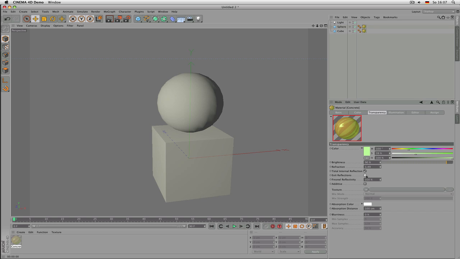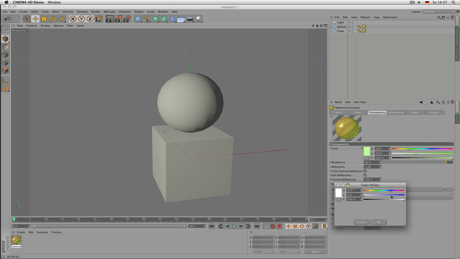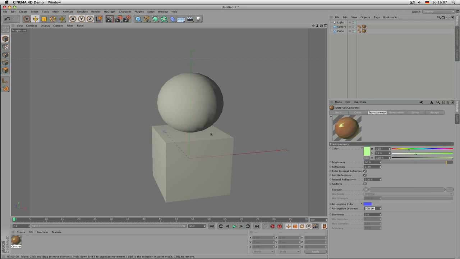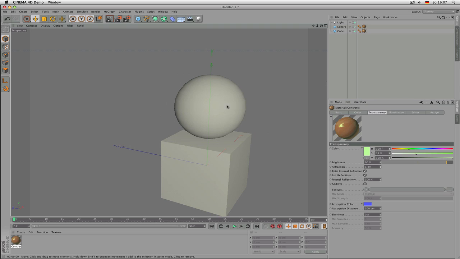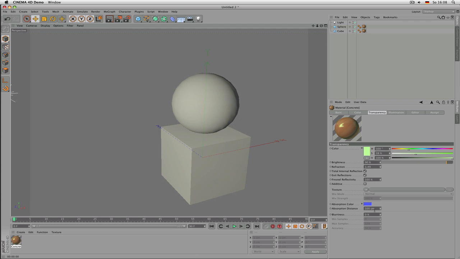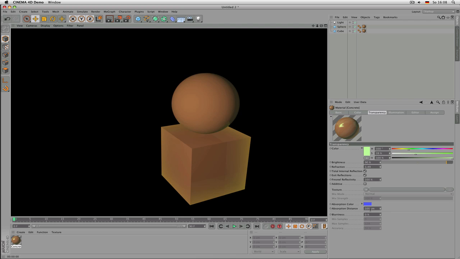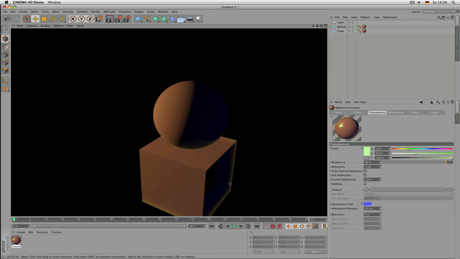Internal reflections and exit reflections might lead to more exciting results, especially for glasses you put on tables or stuff like that. Fresnel reflectivity, it's all up to you to play around with those settings. There is an absorption color, so you can say after 100 units through the material, from looking at the surface and going through, it turns towards blue. So let's make this shorter, and you can tell on this side a little.